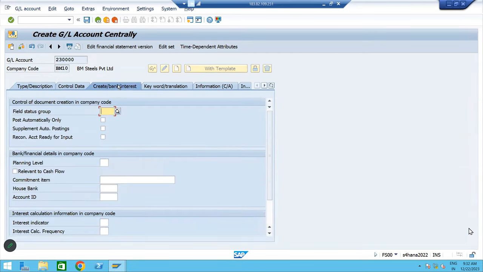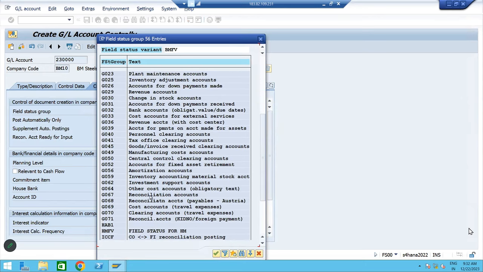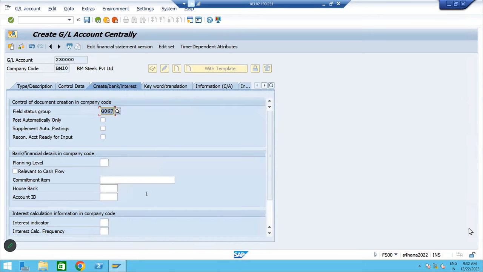Then as usual, short key 001, create bank interest tab. Here, reconciliation account G067. Otherwise, click on browse. Here you can take it, all the reconciliation accounts will come. Reconciliation and save. That's it.